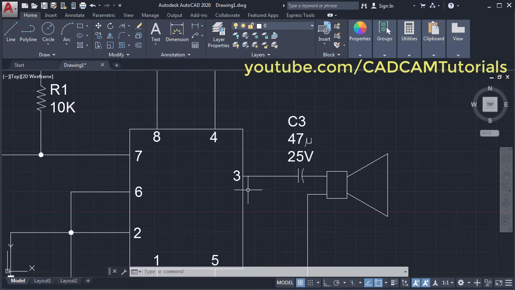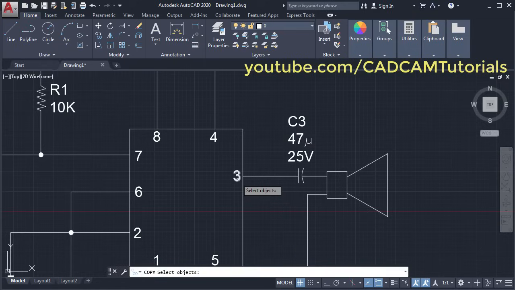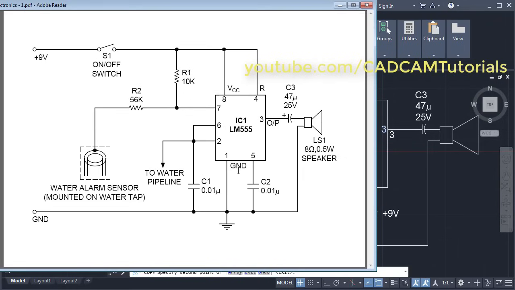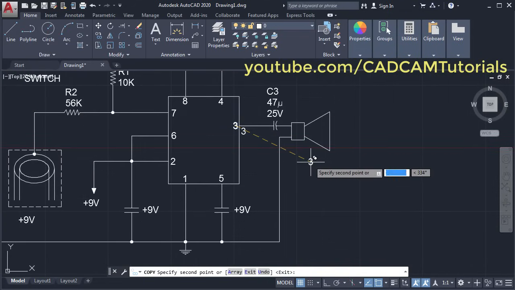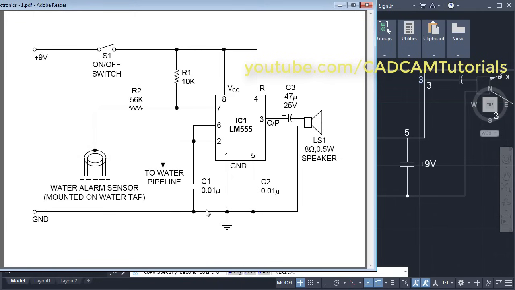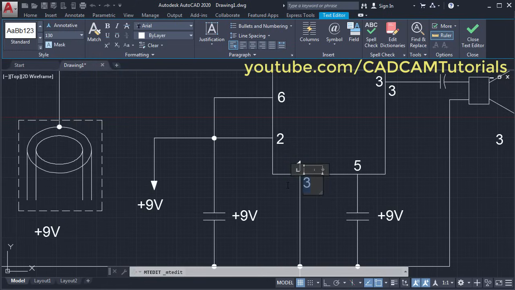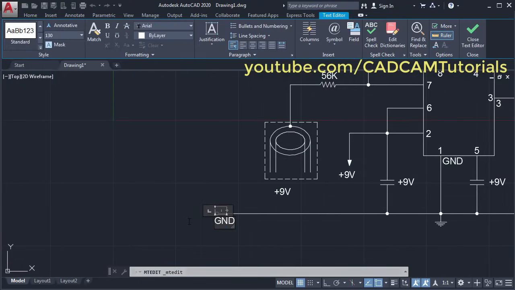Then we need one text here, copy, enter, select this object, enter, specify this base point and click here. Then we need text here, here and here. Then one text here, then here and here. Enter. So this is ground, GND, click outside. This is also ground, click outside.